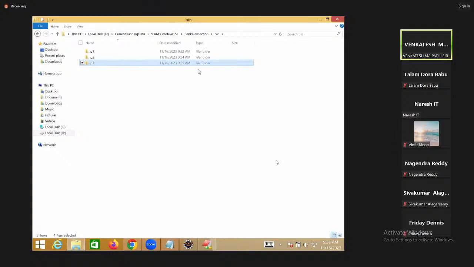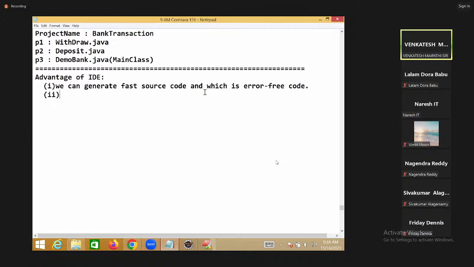What is the second advantage now? Sir, auto compilation process. Make a note: auto compilation process is performed through IDEs.